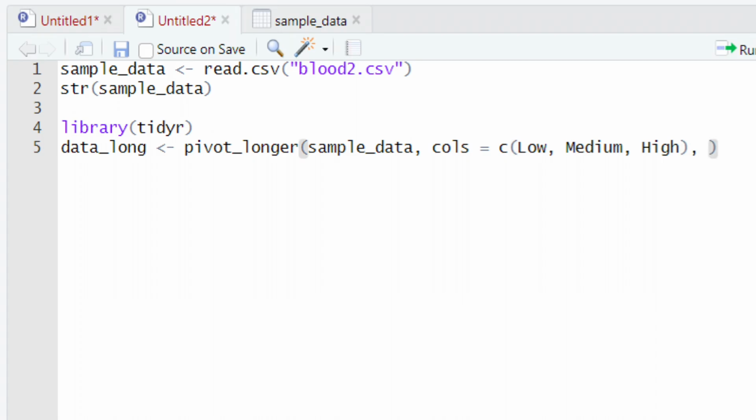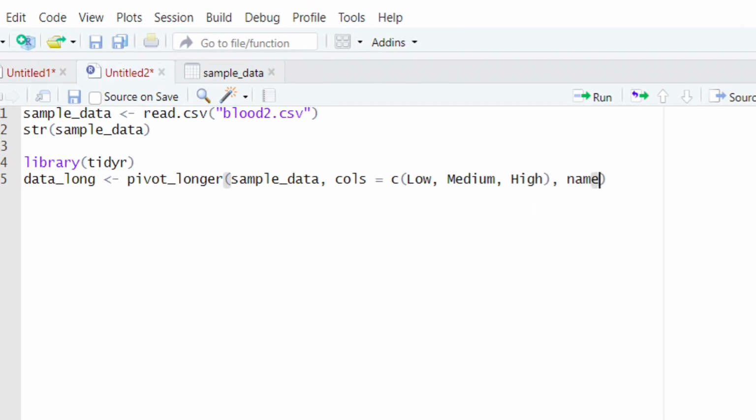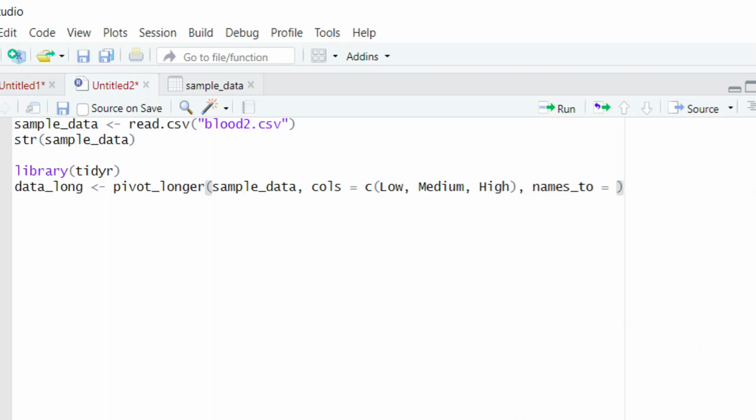After typing the names of the columns in the wider format of the data, come outside the parentheses and then give a comma. After the comma, let's use another argument, names_to. After writing names_to, let's give an equals sign and then inverted commas. In the inverted commas, write down the name of a new column in which you want to store the low, medium, and high names. Let's name it group. After this, come outside the inverted commas and then give a comma.